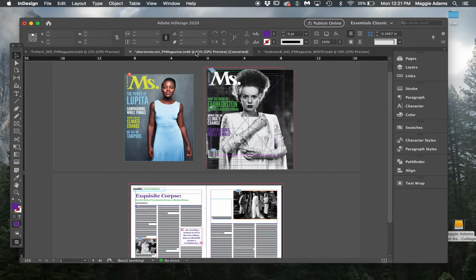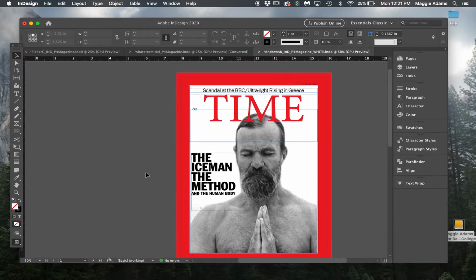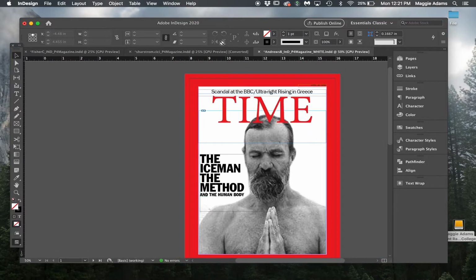So here's another example. This is an original magazine that was printed, and this is the student's design. So this one doesn't have it. So this student lost points for not having a Time magazine here.